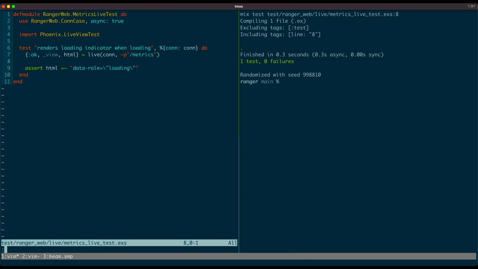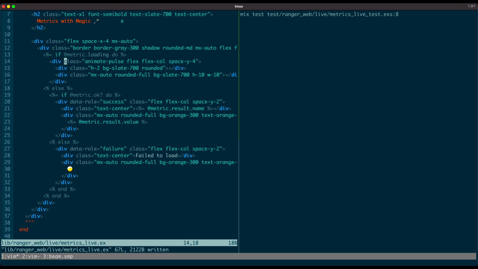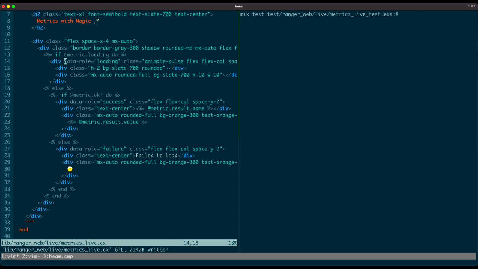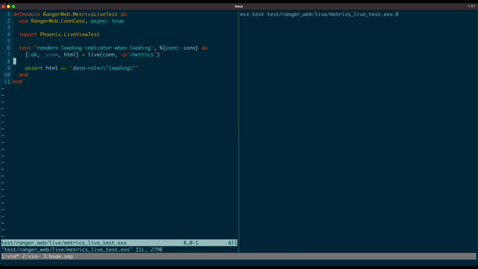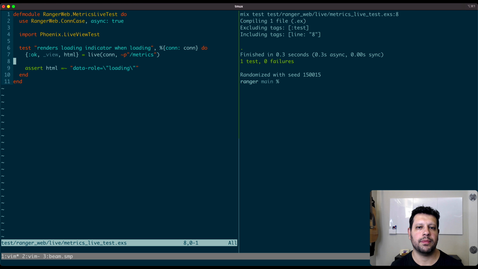Excellent, it passes. And just to confirm that you're testing what you think you're testing, we can go ahead and delete this data role, rerun the test, and now it should fail. Excellent. So I'll go ahead and put this data role back in there, rerun the test, and now let's go back to our tests. Perfect. So that covers the case for loading, but how do we test that the assign was successfully loaded, right?